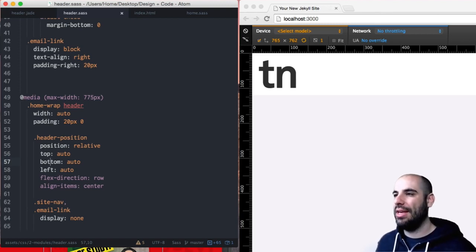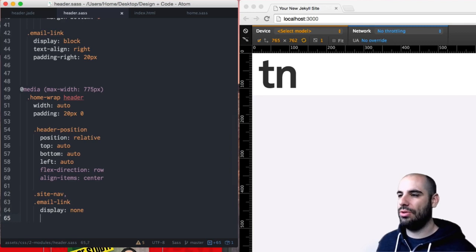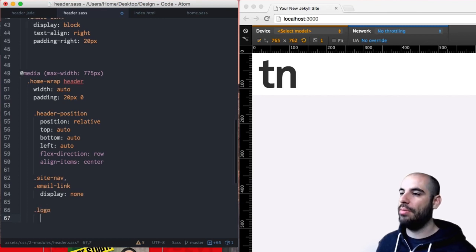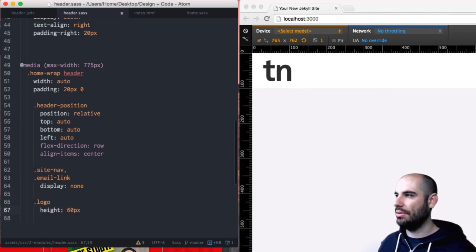But I think that this logo is a little big. So let's go to logo. Now remember that we set the height of the logo, and that constrained it at 80 pixels tall. So let's just say something smaller, 60 pixels, maybe 45.